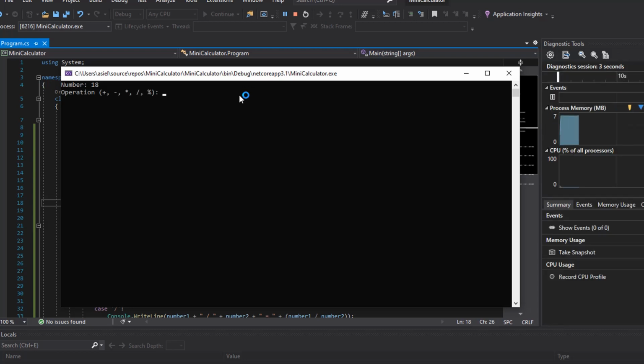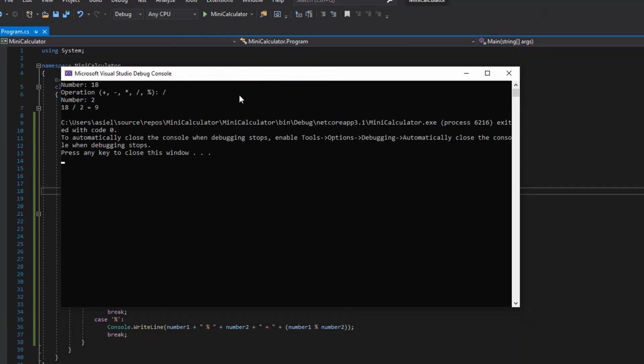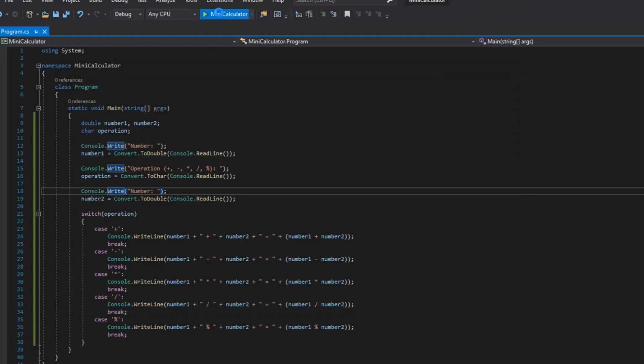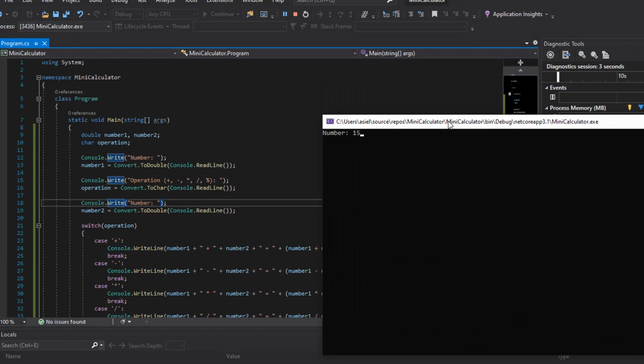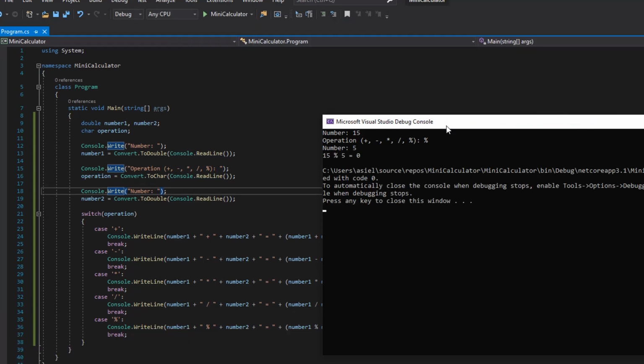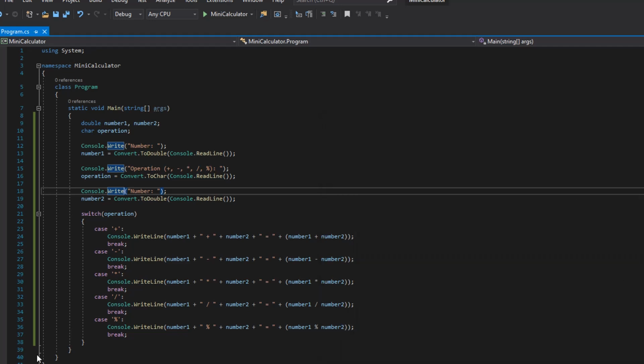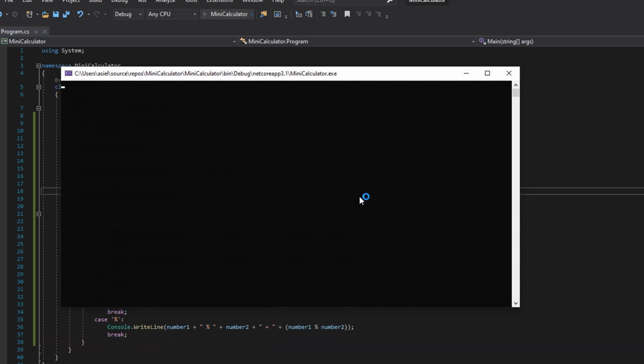18 divided by 2 is 9. And let's do modulus. So say 15, and we do 5 is 0. Remainder is 0. Cool.